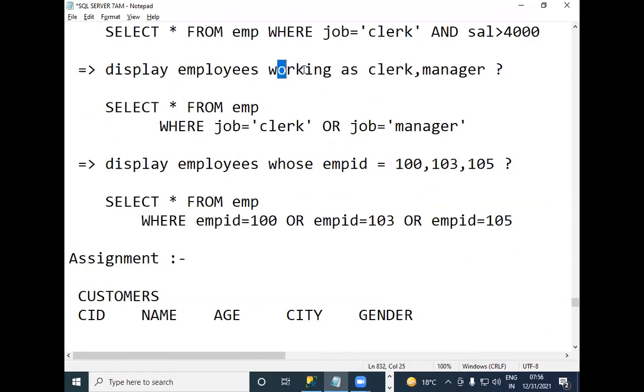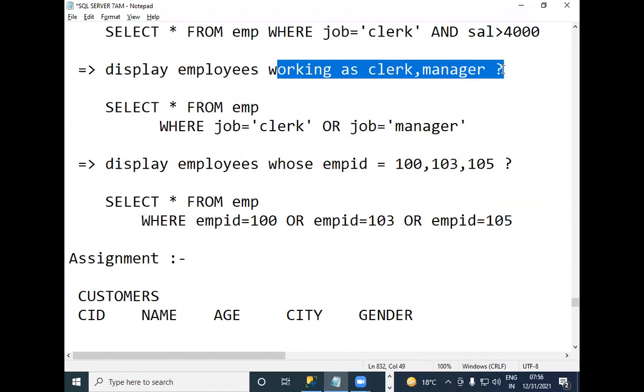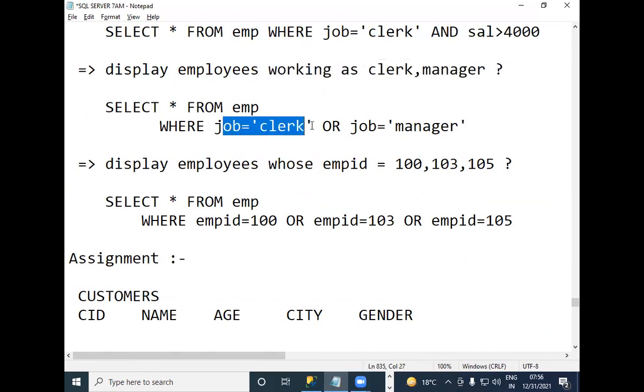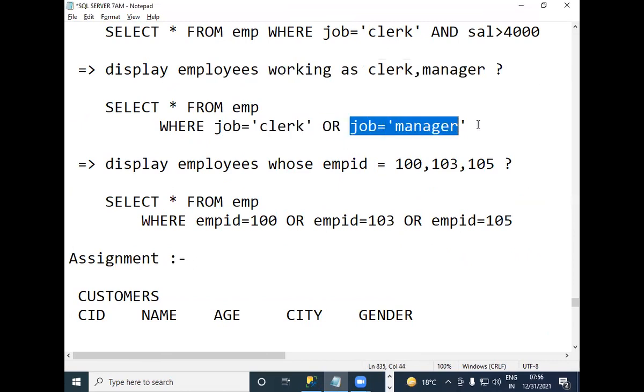Employees working as clerk or manager. Have you written this query? Job equals clerk or job equals manager. So if the job is clerk, you want it. If your job is manager, select it. So you write two conditions, one for clerk, one for manager.